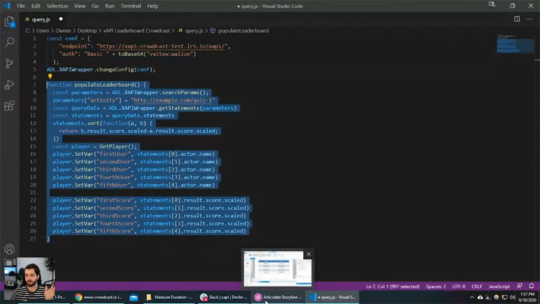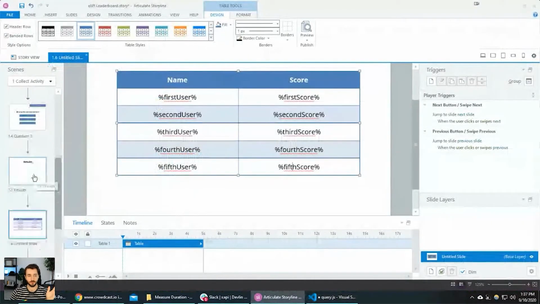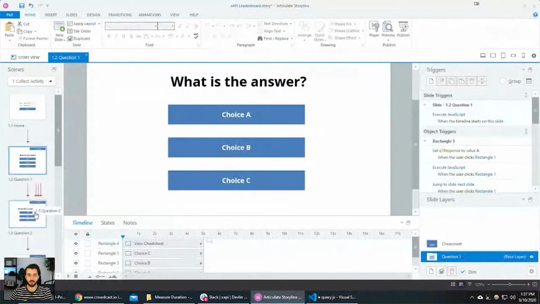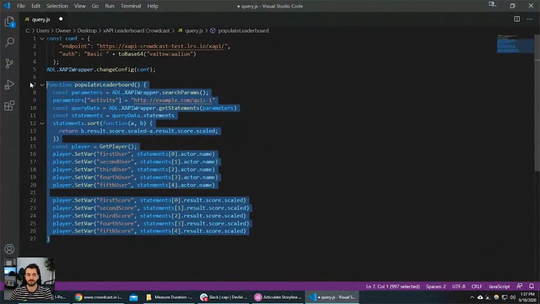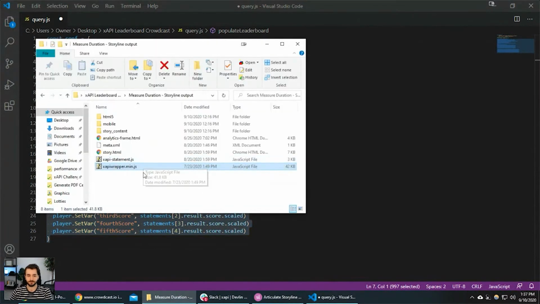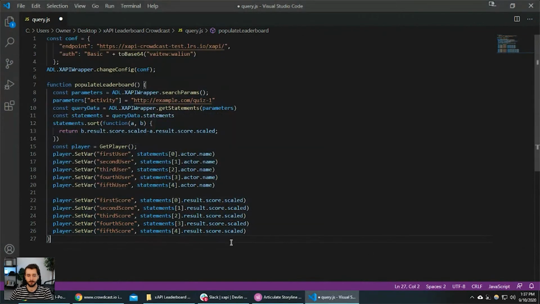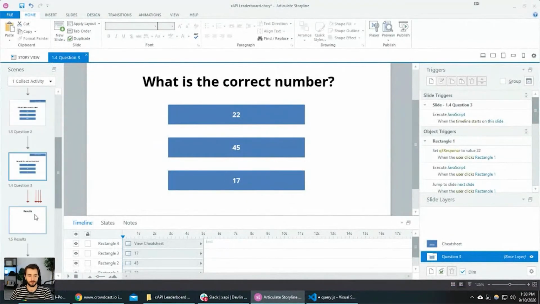Okay, let me backtrack. So in this storyline course, we're still going to want to send all of these statements when someone is going through this course. So maybe what we would want to do is just move this populate leaderboard function into the xAPI statement.js file that we've already been using.